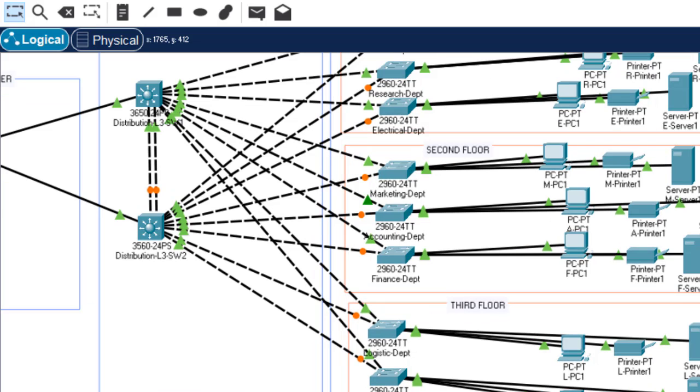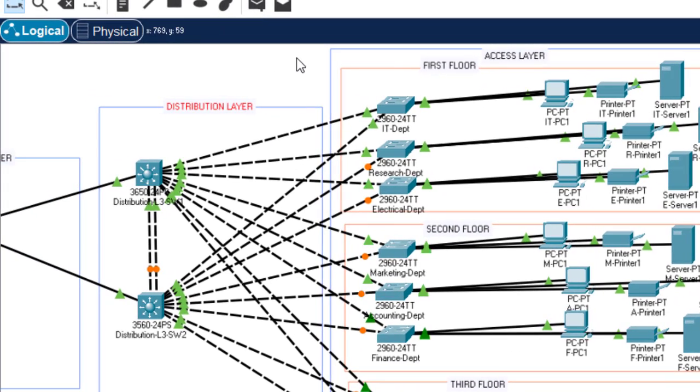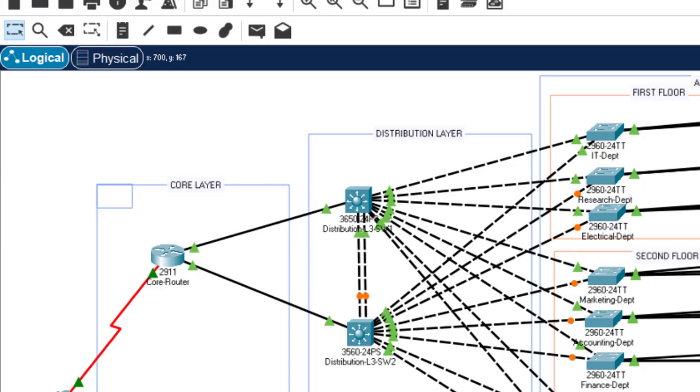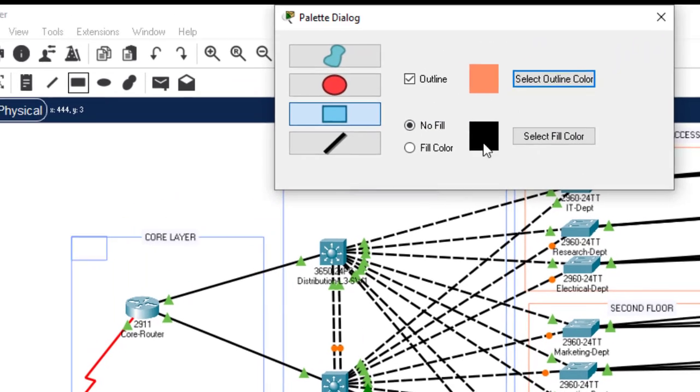Okay, so what I'm saying, at least this comment should have a background color. Okay, so if this is a distribution layer, it should have a background color that says this color specifically is for layers, this color specifically is for floors, and this color specifically is for departments. Okay, so for the case of layers, I'll choose which color? I will choose orange color.